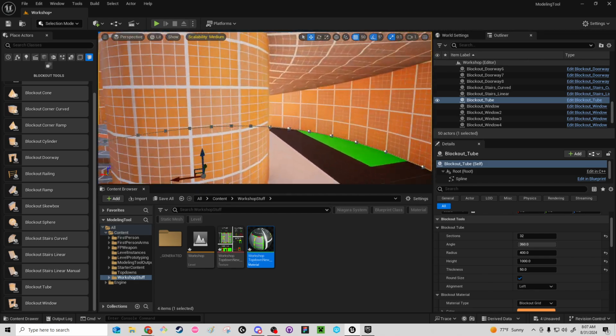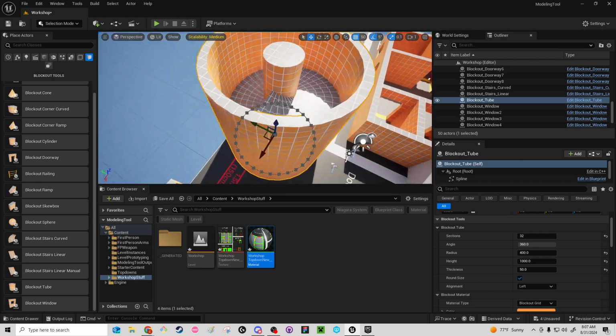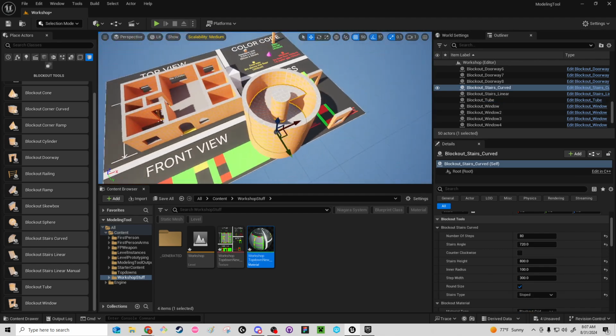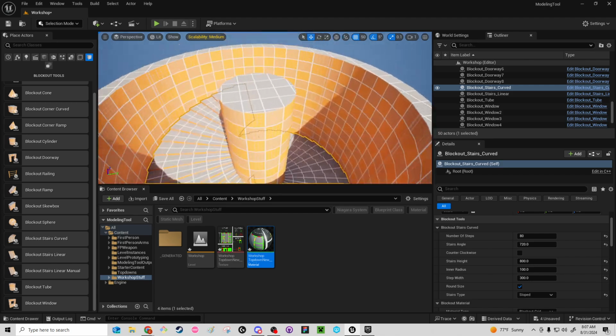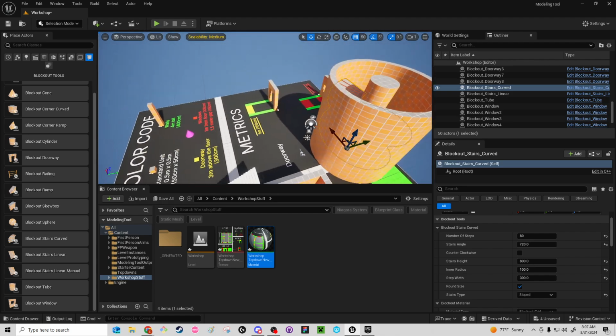So now we actually gave ourselves a curved wall that works beautifully with our spiral staircase. And this is good for castles, right? We use cylinders and hollowed out cylinders all the time with architecture. So this is really nice.